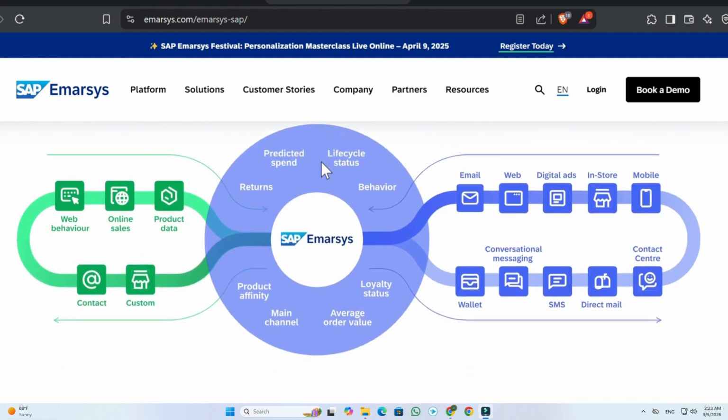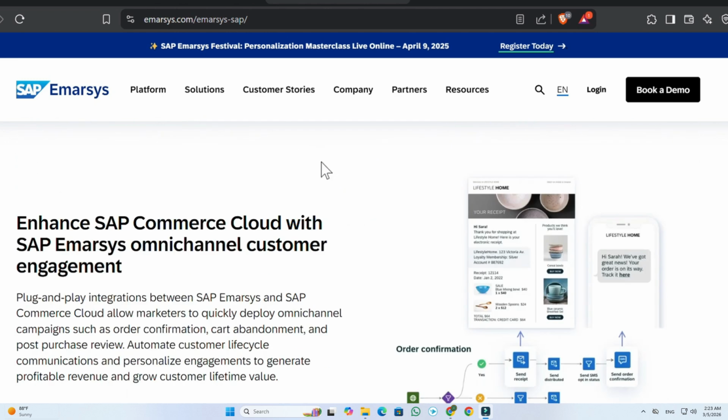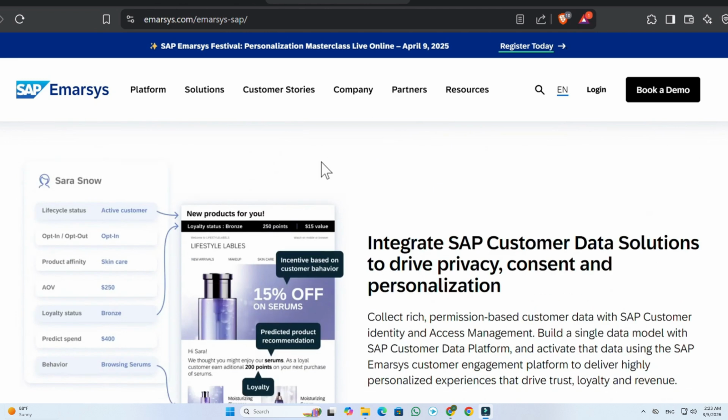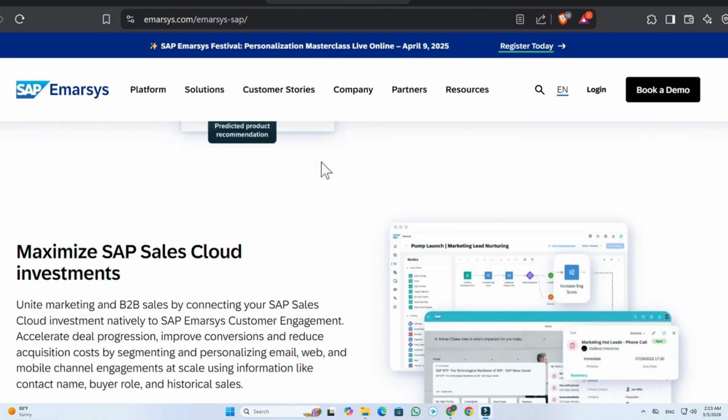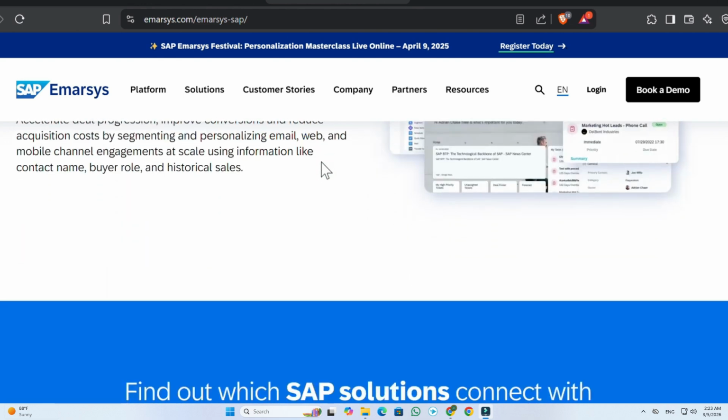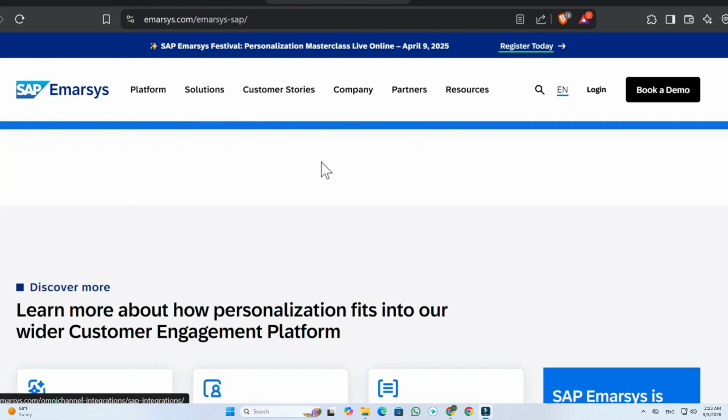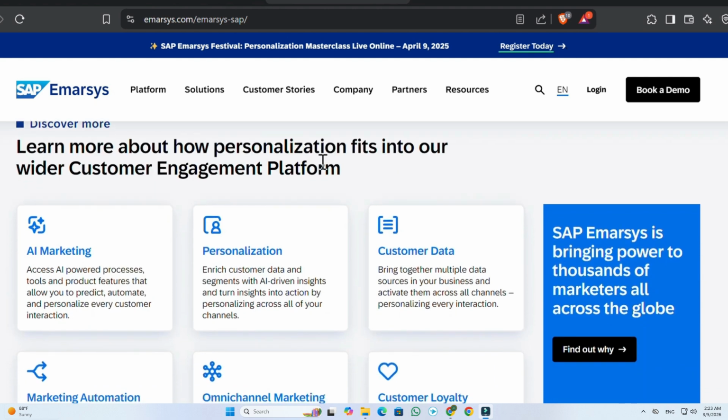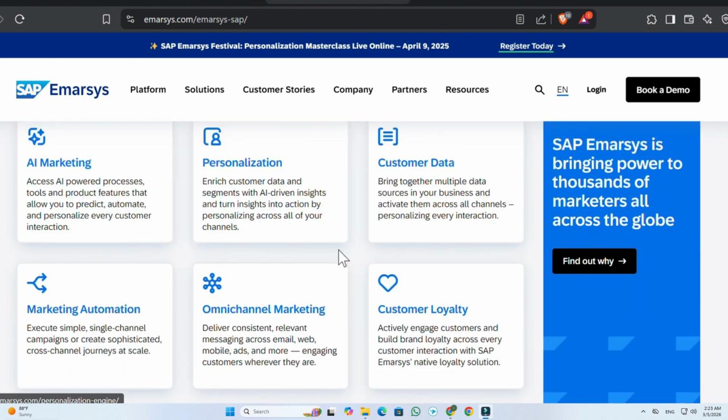Optimize your marketing efforts. Test and optimize. Continuously test your campaigns using A/B testing tools. For example, you can test different email subject lines, product recommendations, or call to action buttons.